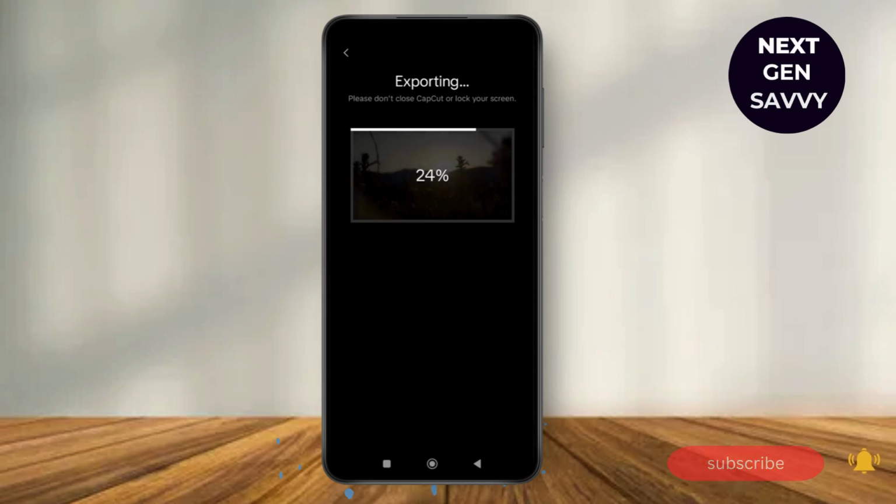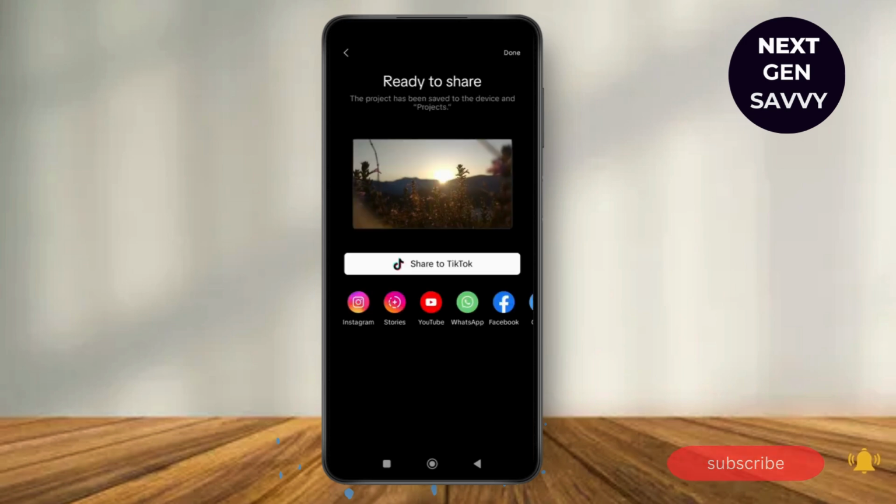You should not be closing the CapCut application or locking your screen while it is exporting, because it will end the exporting process. So just wait for a while and there you have it, you have exported your video in CapCut.